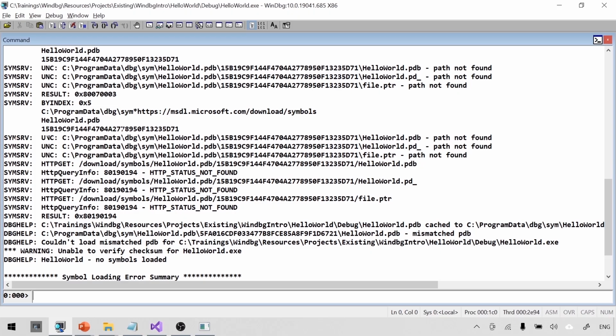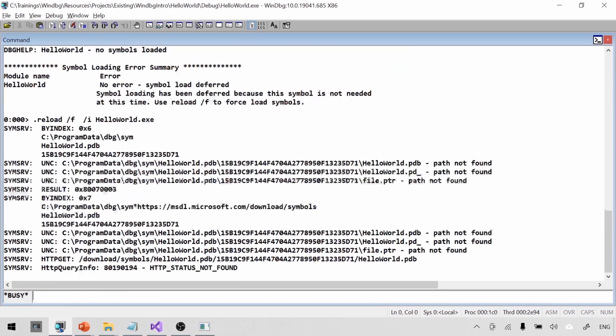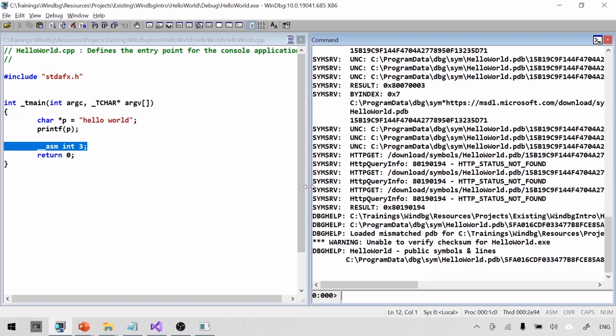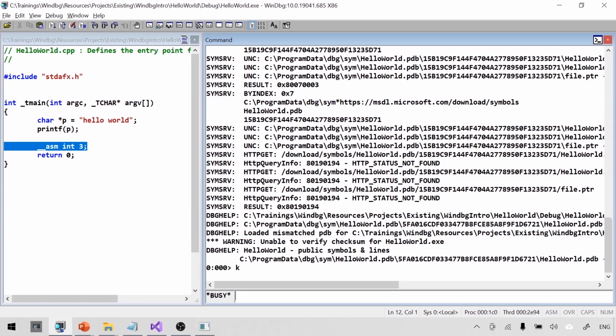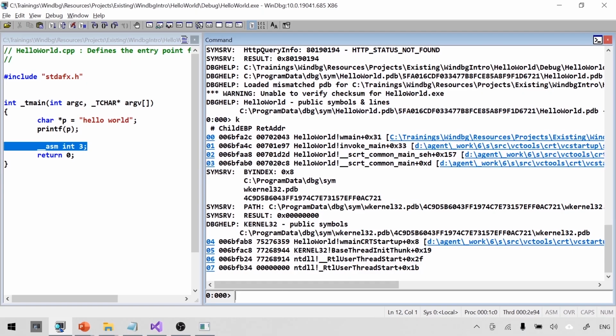Now, just for the completion of the training, I'm going to show you /i, but I don't recommend this. .reload /f /i, and then the name of the module. In this case, it is helloworld.exe. In this case, it worked. The reason it worked correctly, if you look at the stack, it'll probably show you the correct stack as well. So it is showing the correct stack.